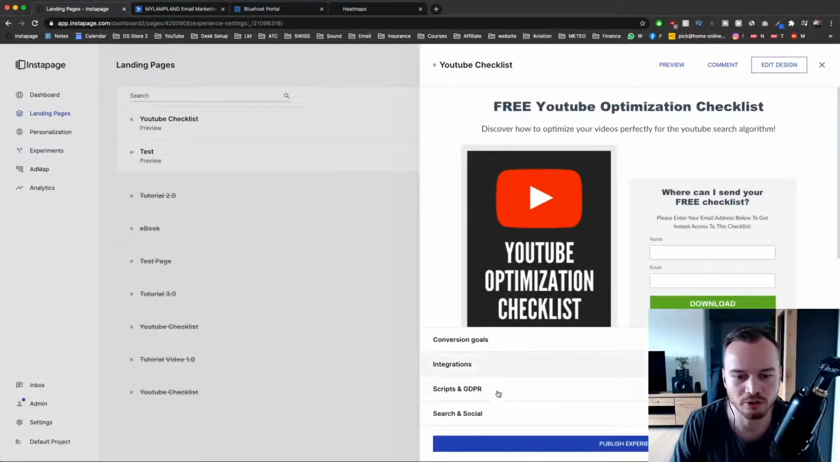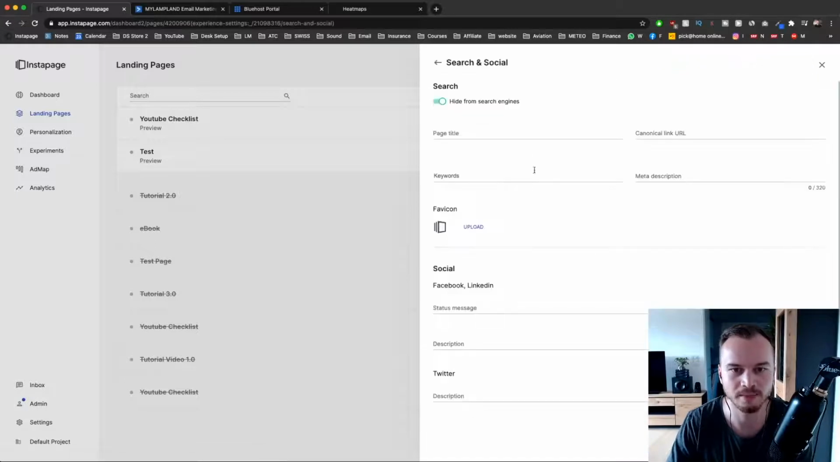So we're going to go to Search and Social on the bottom here, to adjust some settings. So click on Search and Social. And here, what I'm going to do is just change the page title. So I'm going to name it Free YouTube Checklist. And that's what people will see on the top of the browser. So this is where you see Instapage right here. When people land on your landing page, it will say Free YouTube Checklist.